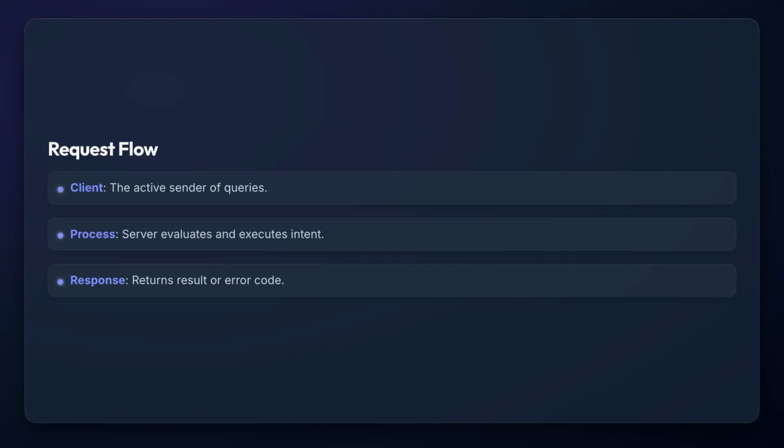When your Python code initiates a request, it travels through the network to the server. The server receives this signal, processes the logic, and packages the data back into an HTTP response. This response contains both the actual content you wanted, such as JSON text or an image, and a status code that tells you if everything went according to plan.